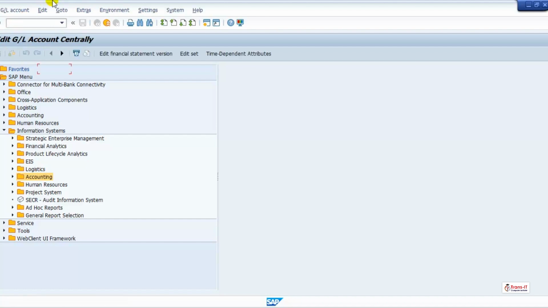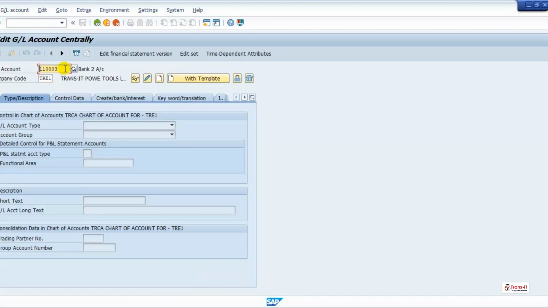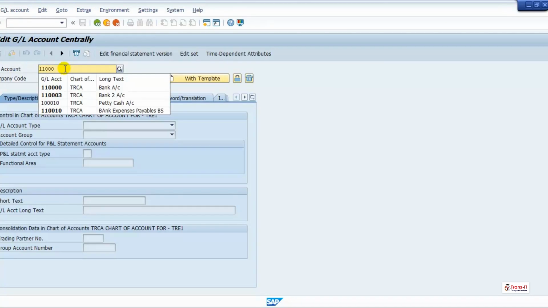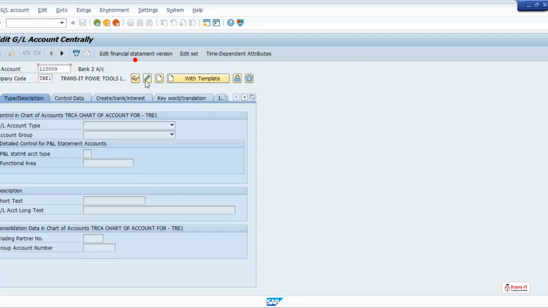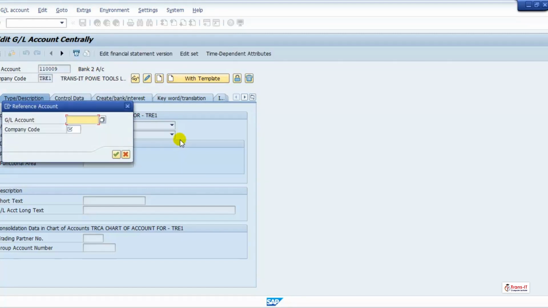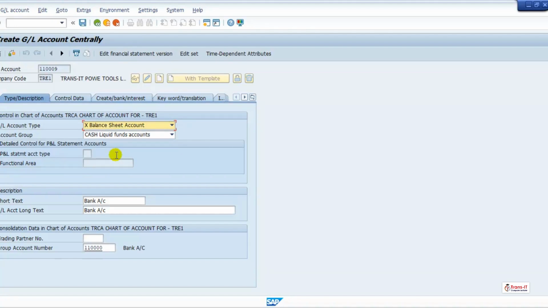FS00. Enter our GL account which we want to create, then click on With Template and copy from our bank ledger. Enter your company code, click on continue. Change the name to bank main account.